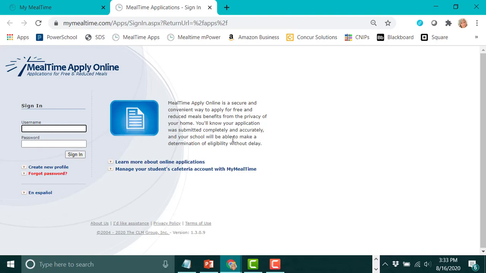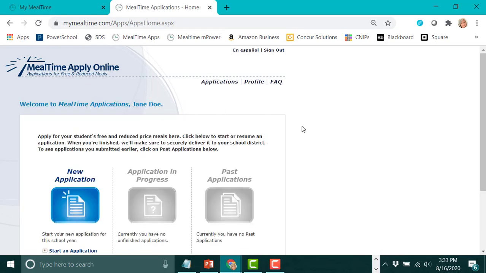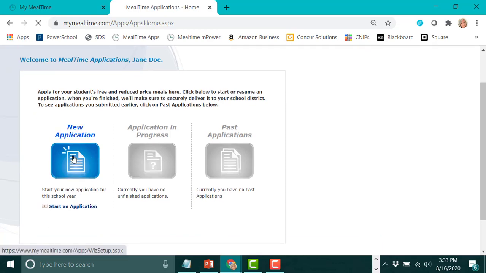Let's sign in. Let's see if it works here. Okay, so this page here, if you're a returning family, you're going to be able to see your past applications. Or if you started an application and you didn't have all the information available, you can certainly stop the progress and come back to it and then continue the progress on that one application. All right, for right now, we're going to start a new application.